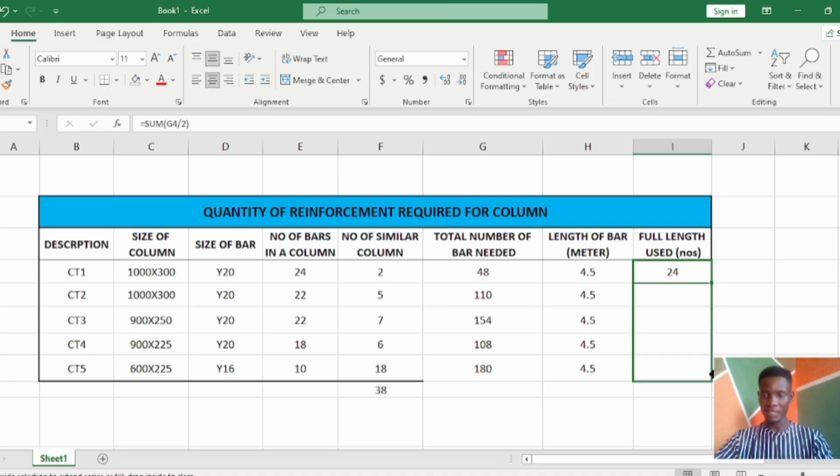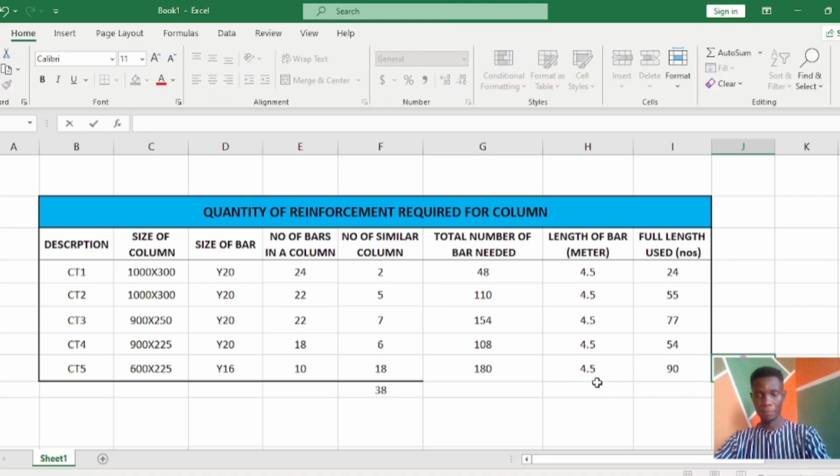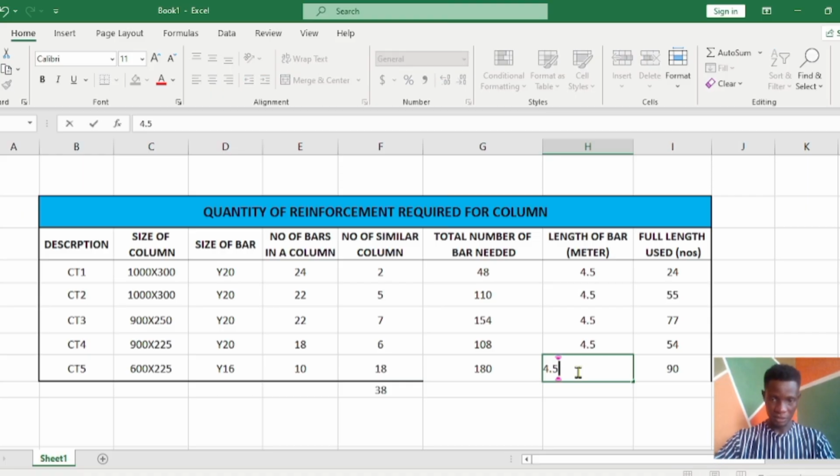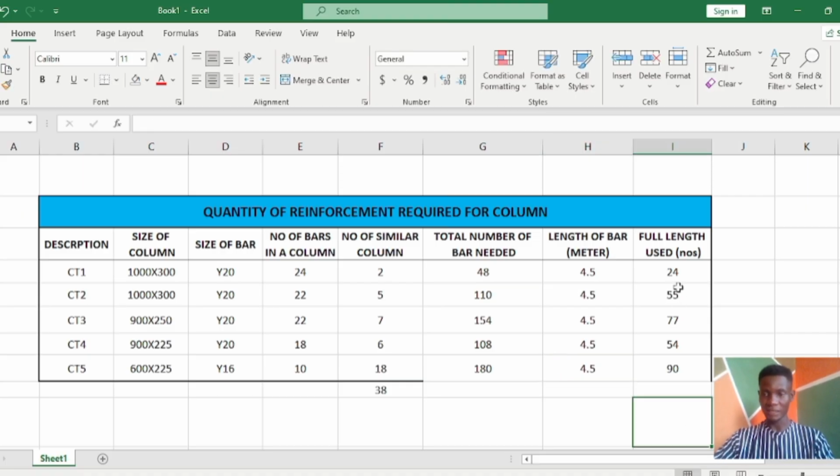Then I can drag this down as well. It's going to give me everything. If I change this to, let's say, 3 meters, I'm just using this as a sample now. How many 3 meters will I get in a 12 meter reinforcement? I'll get 4. So this will just be 180 divided by 4, that's going to give me 45 lengths. But this is not what we are doing presently. I'm just using that as an example.